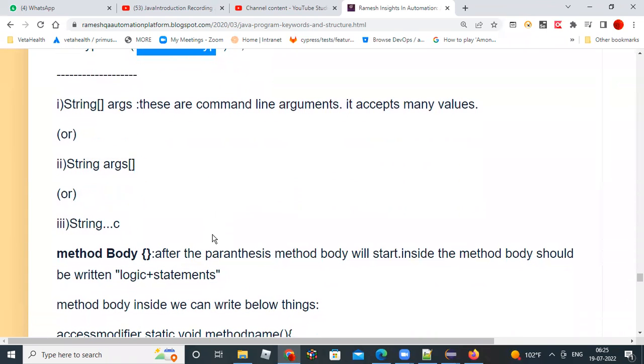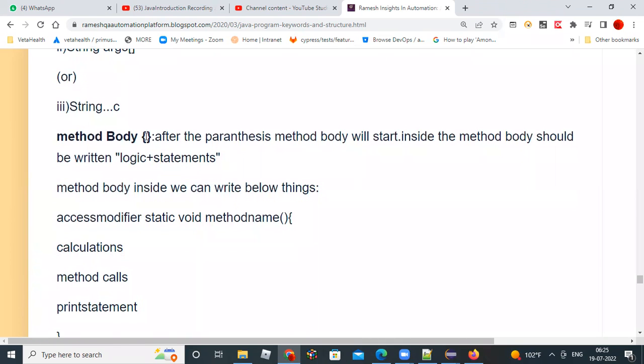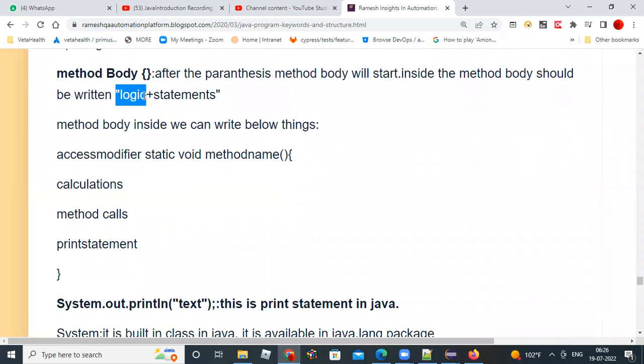So these are the different uses. And the method body: the curly braces region is called the method body. Inside the method body you can write the logic or statements.